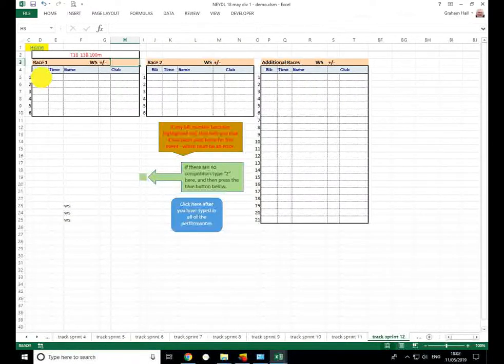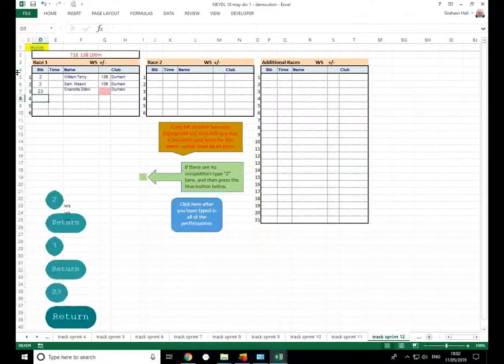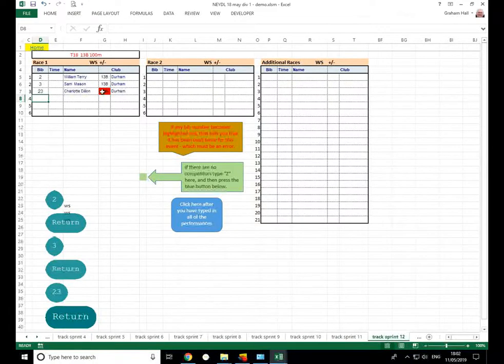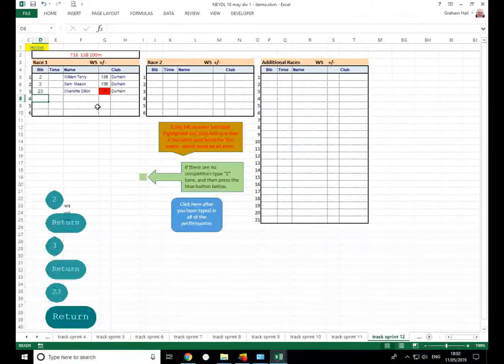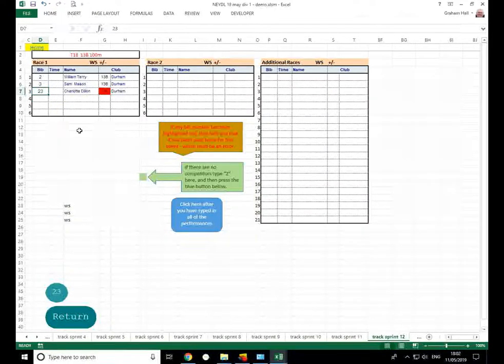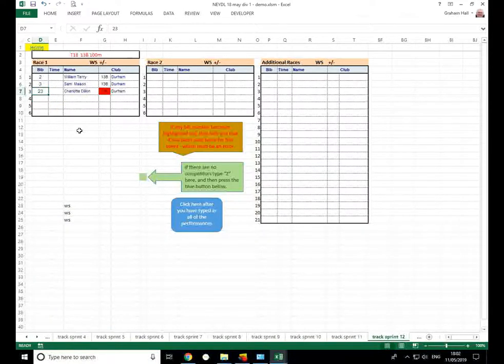So let's put some athletes in. Number 2, number 3 and number 23. You can see that number 23 has shown up red because it's an under 13 girl. Now that might be because you've just typed the wrong number in. It might be that the girl was given a wrong category, or it might have been that the track judge wrote down the wrong number. The thing is, now is the time to sort that out.